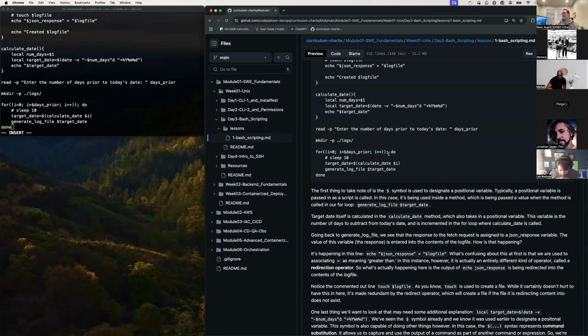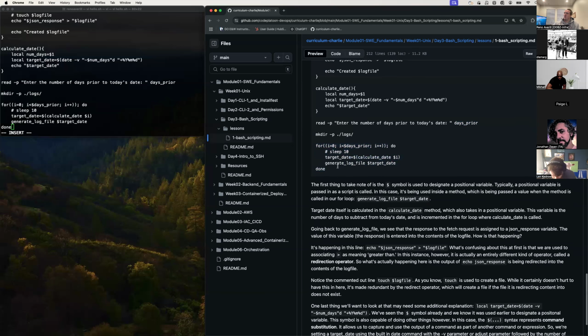Cool. And then there's always going to be a semicolon on the end of the for loop, same as an if statement. And then you're going to do, so for as long as this condition is whatever, then you're going to do whatever these are. So you're setting your target date to your calculate date, and then you're passing it its first iteration. Okay, and it's going to do it however many iterations you have, however many days prior you have.